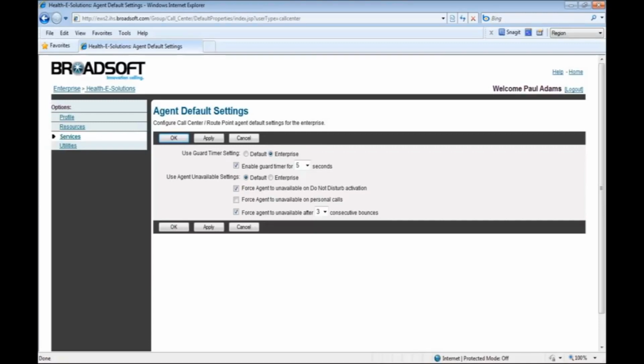The drop-down represents the number of seconds that will pass before the agent can begin receiving calls. Let's leave this setting at 5 and keep the feature enabled for this group.